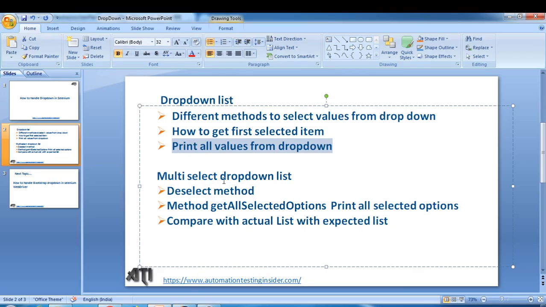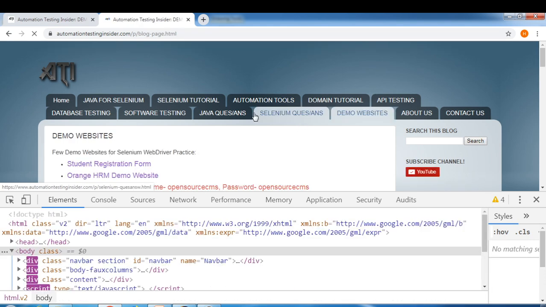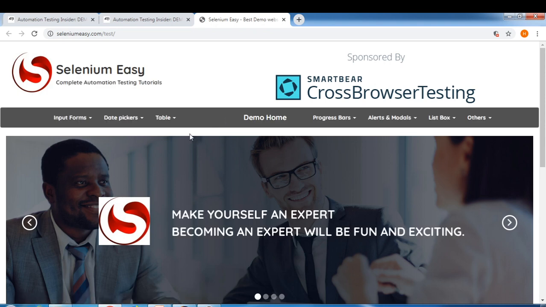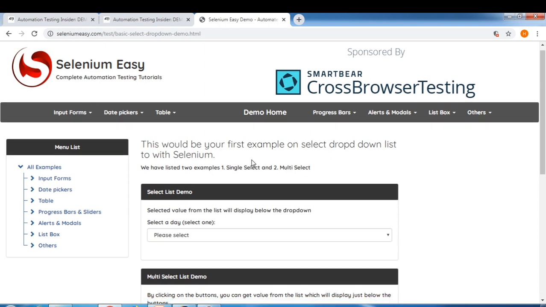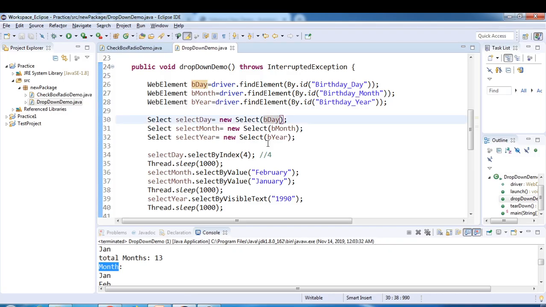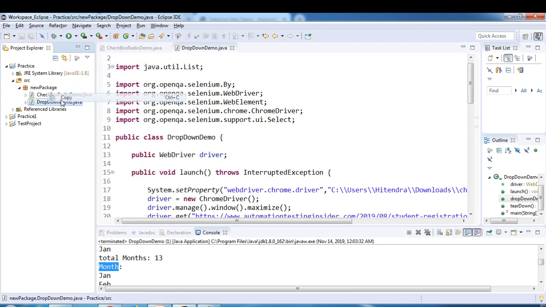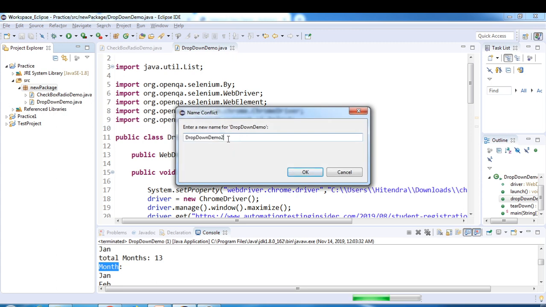Now let's talk about multi-select drop down list. So here I have another example. If you go to demo websites, here we have the Selenium Easy demo website, where I have radio button, select drop down list. So this multi-select drop down list. Okay, so let's do a quick exercise on that. So I'll copy paste this class and I'll put it over here.